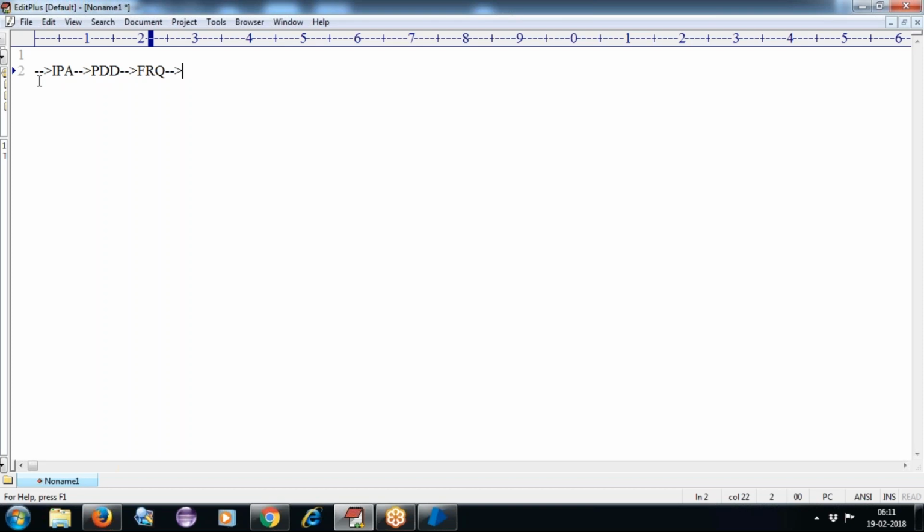Now, from these documents, you get some low level documents. That is the SDD, the solution design document. From the SDD, we get one more document, the TDD, the technical design document.